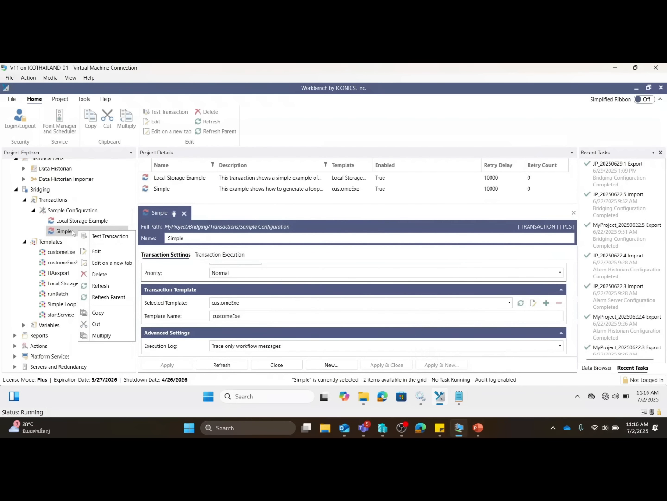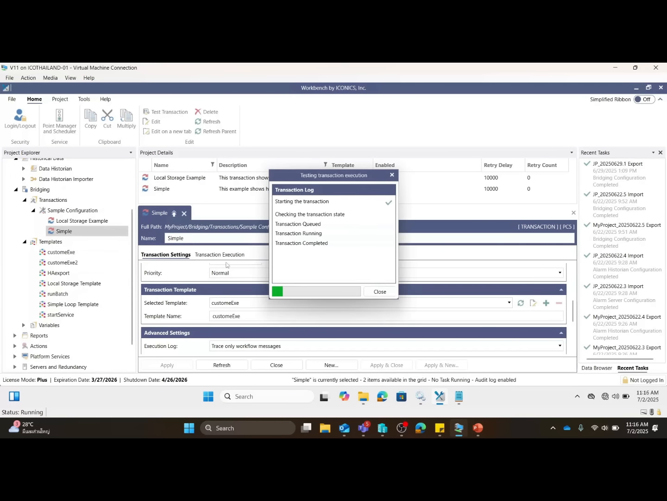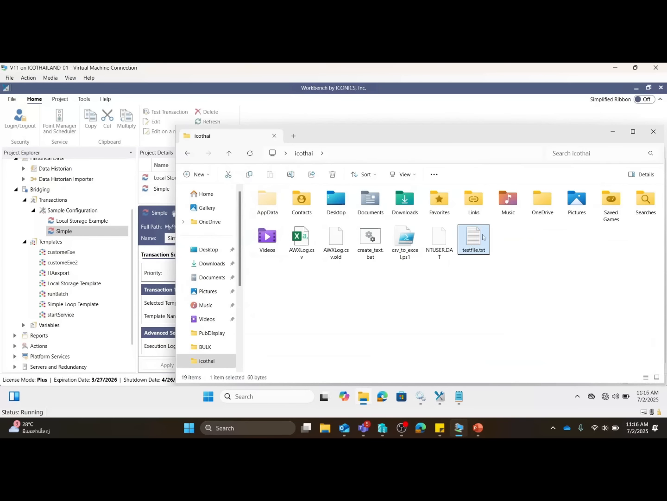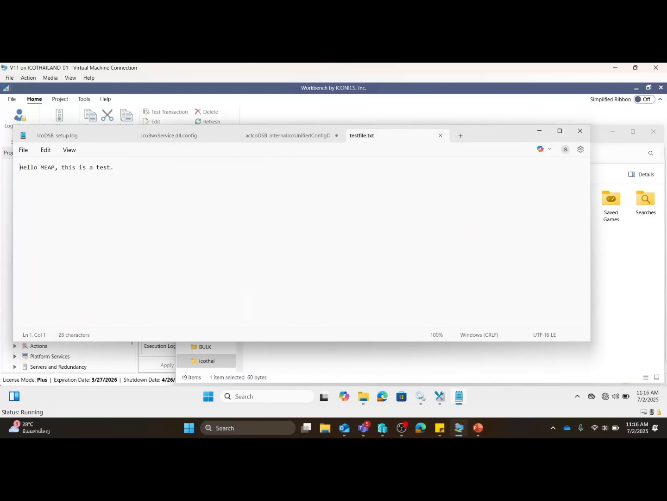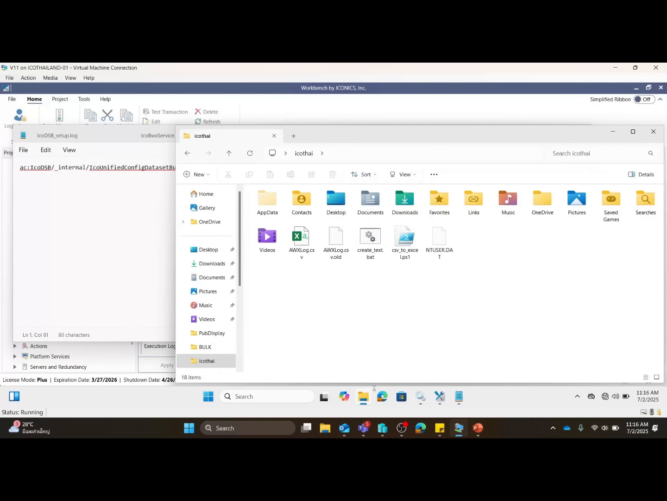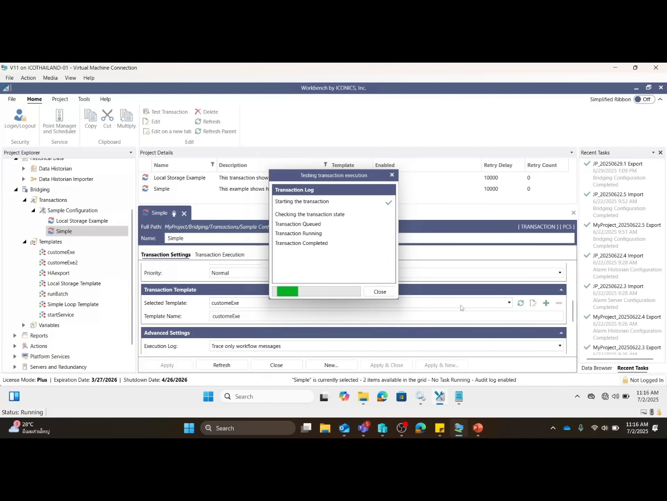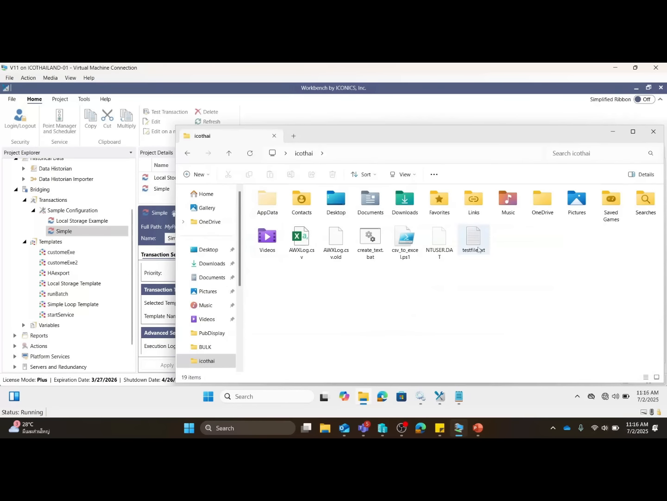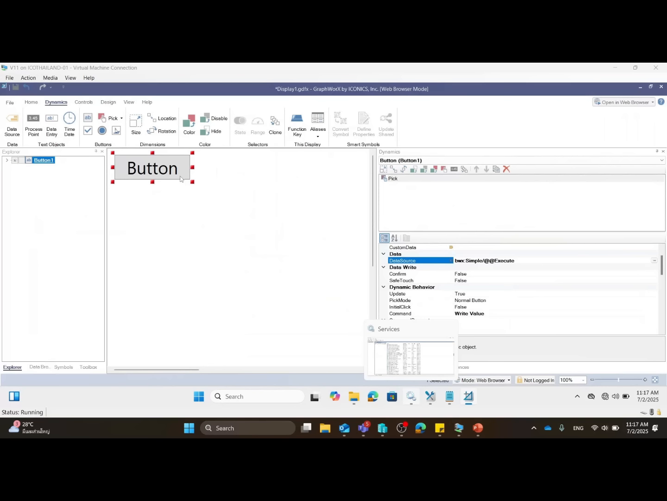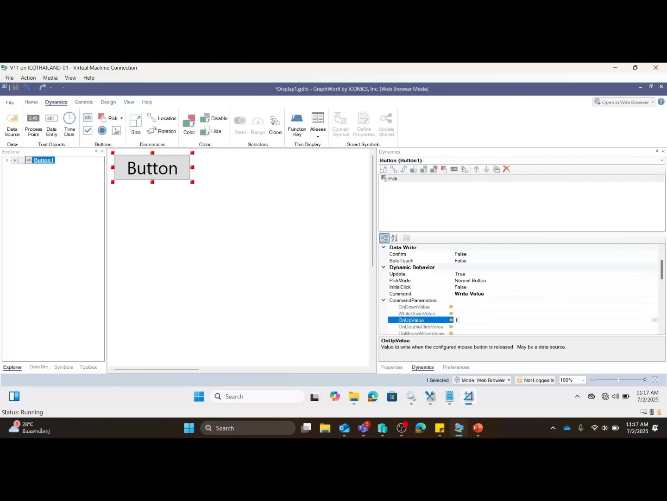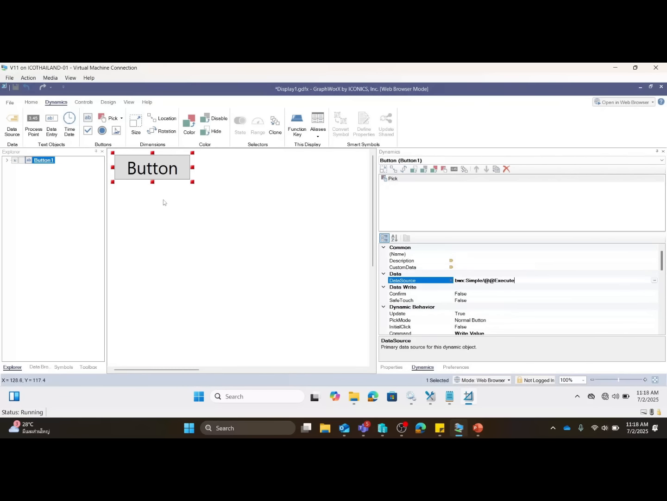To run this, right-click on the transaction and test transaction. As you can see here, it will create a text file for you with the content. I can delete it and run it again. Here, we can run this transaction with BridgeWorks manually, calling BridgeWorks with the transaction name and the execute parameter, and write value 1 to the parameter. You can run the transaction from BridgeWorks with an unlimited count of BridgeWorks manually.